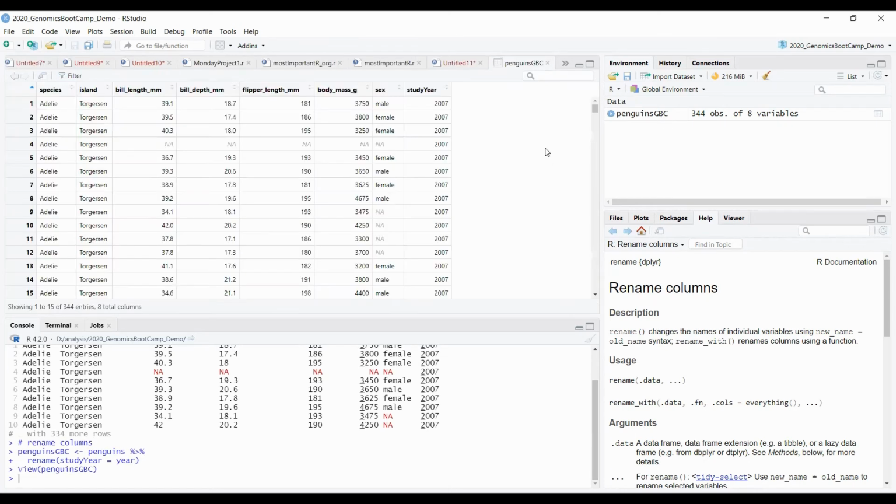If we click on this, we see that everything is totally the same. And here we indeed have the study year column name.